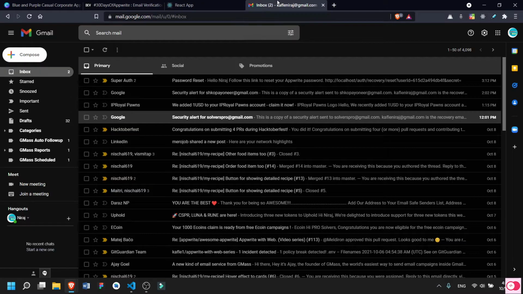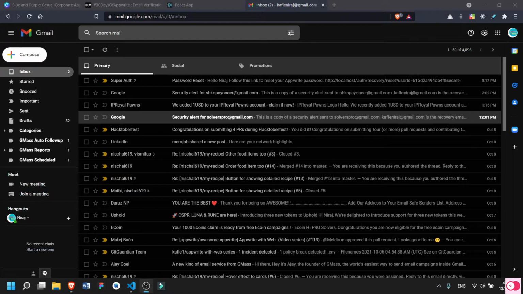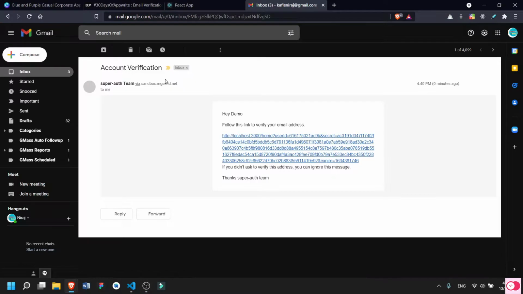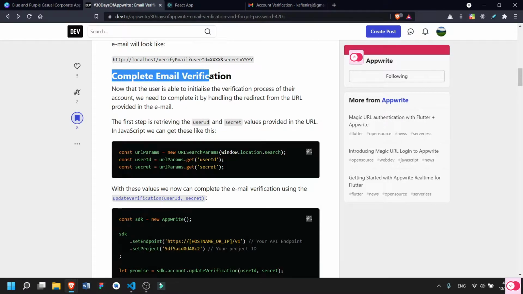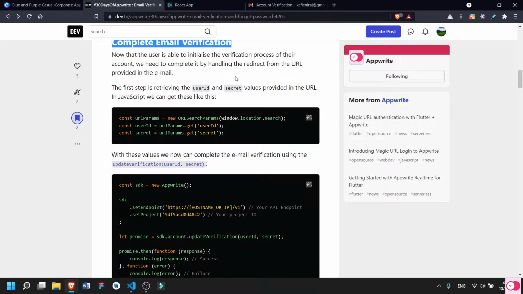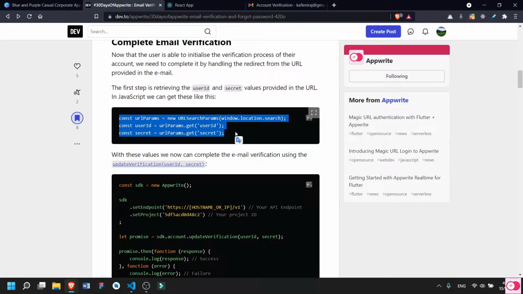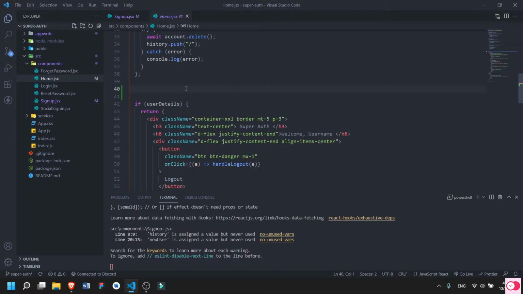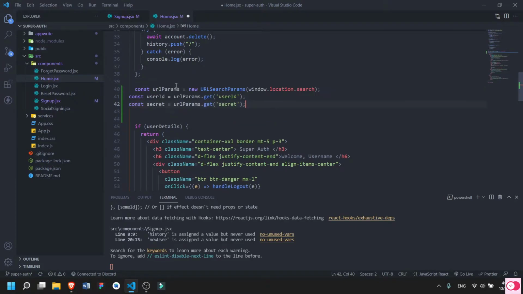Let's go to our Gmail. So here you can see I have got the account verification email. Let's click on this. And here you can see I have got one link that will redirect me to the home page. Now let's complete the email verification. So to complete that, let's copy this and go to our home component. Then let's paste it here.